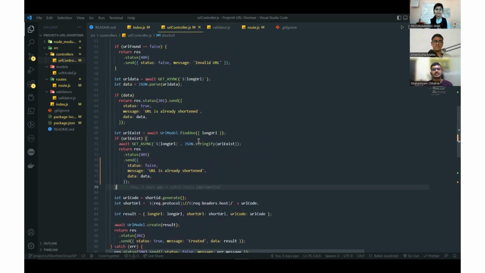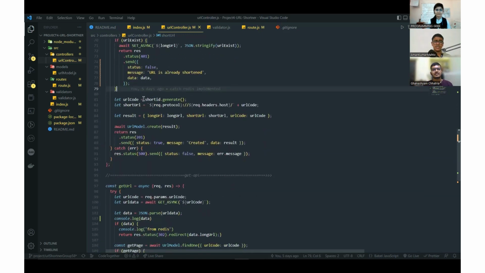Let's suppose that URL is not in our cache and not even in our database. In that case, it will create a short ID using the shortid package that we have imported already. There is a function called generate. Basically, this will generate a short ID for us.